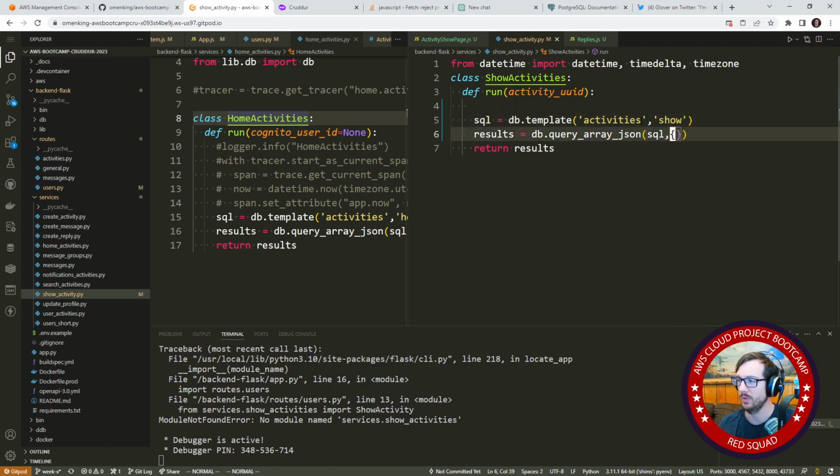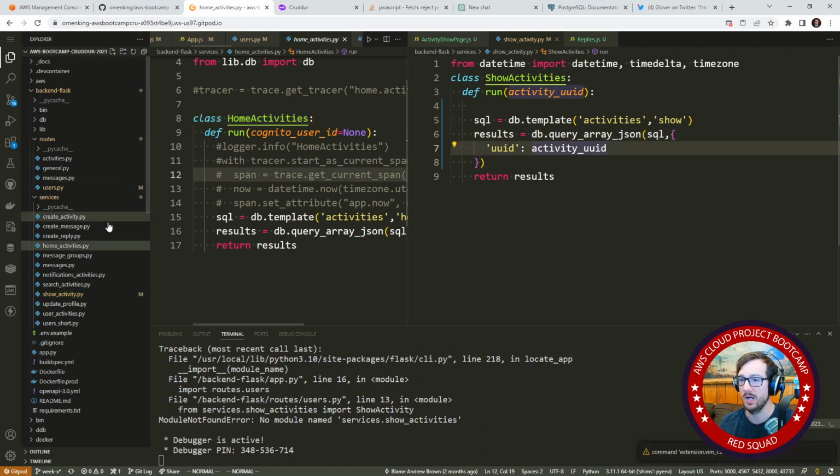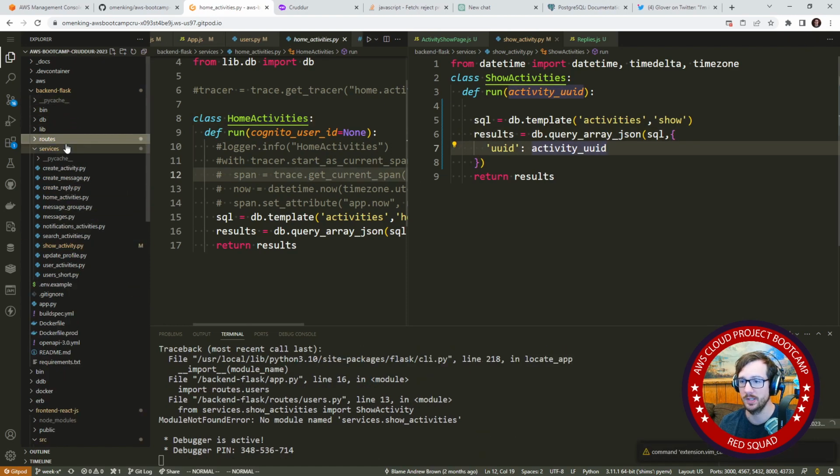So I believe the way we do it is this way. It's been a little bit of time here since we've done it last. We'll do activity UUID. Actually, I'll just call it UUID here, and this will be activity UUID. So this should pass it in. We might have already written the query. I can't remember if we did or not.